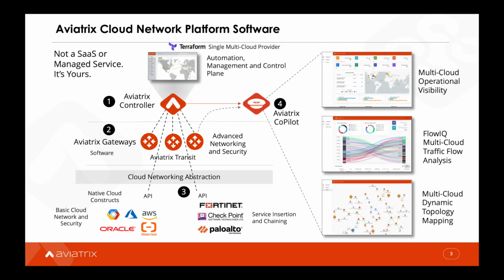Then we have CoPilot, which is represented by this red icon that looks like a pilot hat. CoPilot is the day 2 operations component of the platform. It provides advanced multi-cloud operational visibility and troubleshooting capabilities, such as with FlowIQ and topology mapping. The operational tools provided by the CSPs don't cover the needs of enterprises, and especially the network and security operations teams of those enterprises. And we'll go into more details when we cover the operations module of this training.